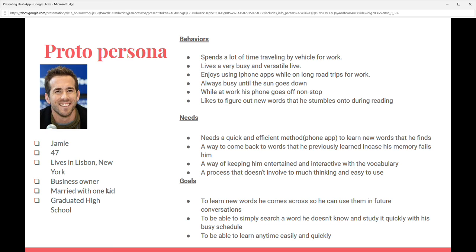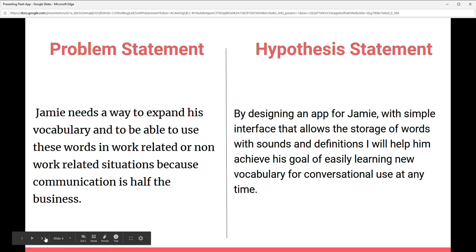The problem Jamie has is he needs a way to expand his vocabulary and to be able to use these words in work-related or non-work-related situations, because communication is half the business.